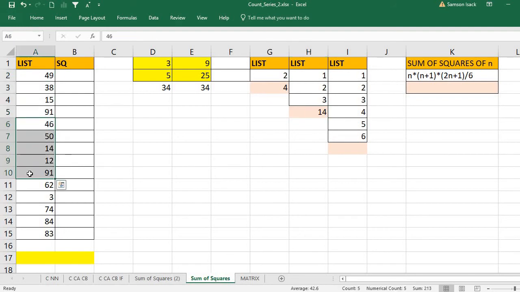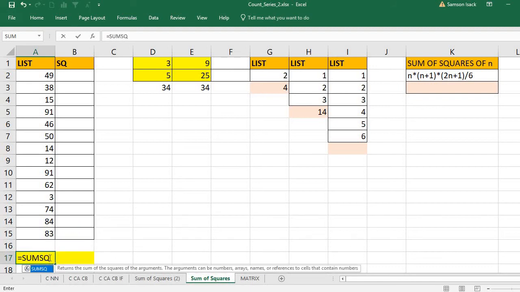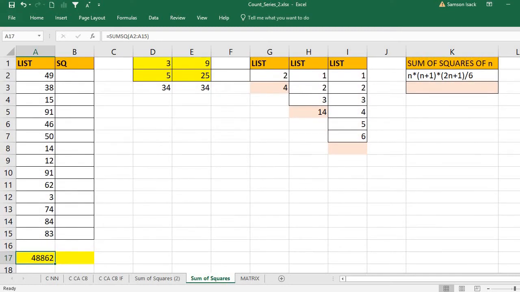We have a list here and we will see what is the result of this list in the SUMSQ function. SUMSQ, just to pass the full set of array, the full set. Then it will return back 48,862. How it derives: each number is multiplied by itself, this number into the same A2. Every item in the list is squared.